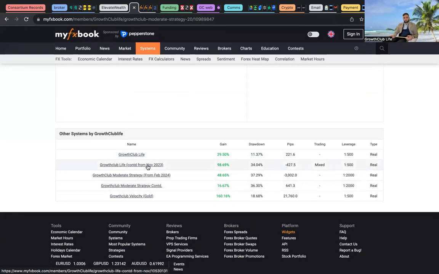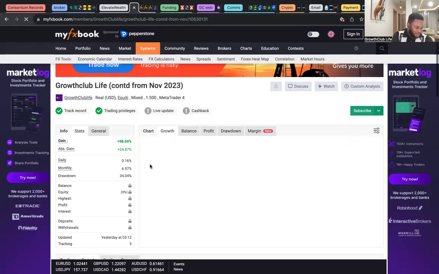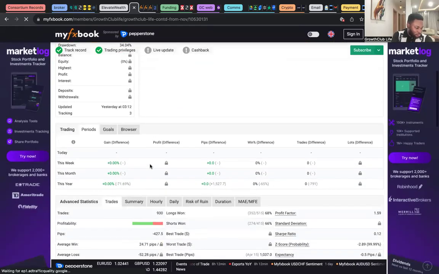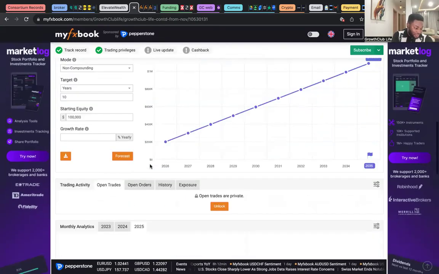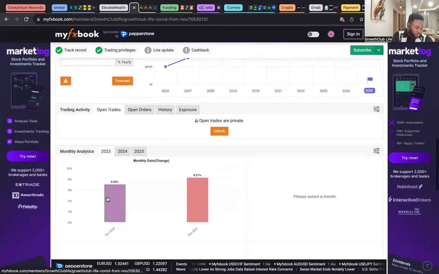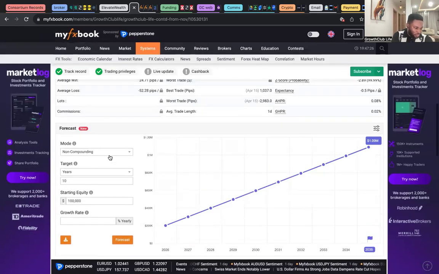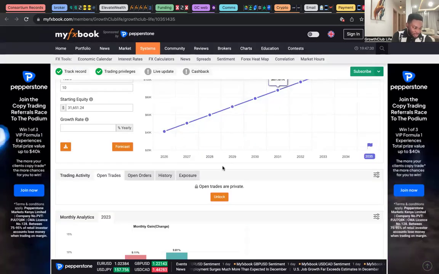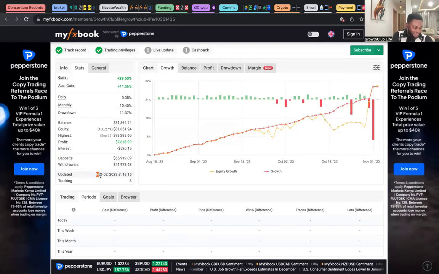Okay, good. So you can see Growth Club Live continued from November. Let me pull it up for you guys. You can see this was when we moved and changed the deposit amount, and then we continued in 2023. So November the second was when we switched. If you come to the first FX book and look at the bottom here, you will see that this ended November 2nd, 2023.